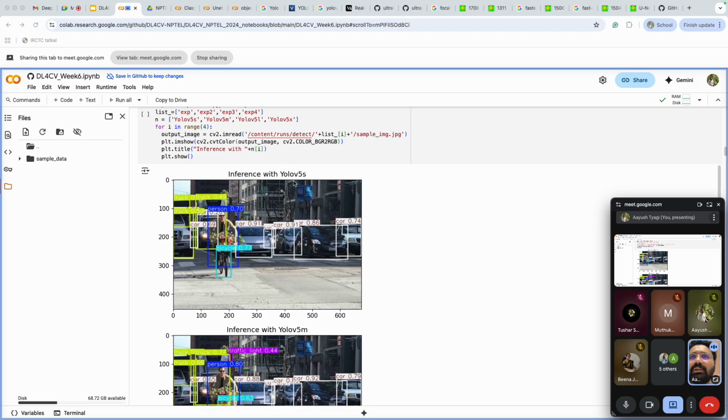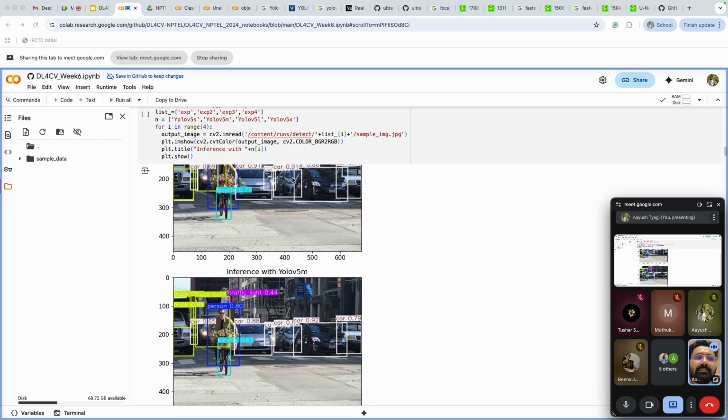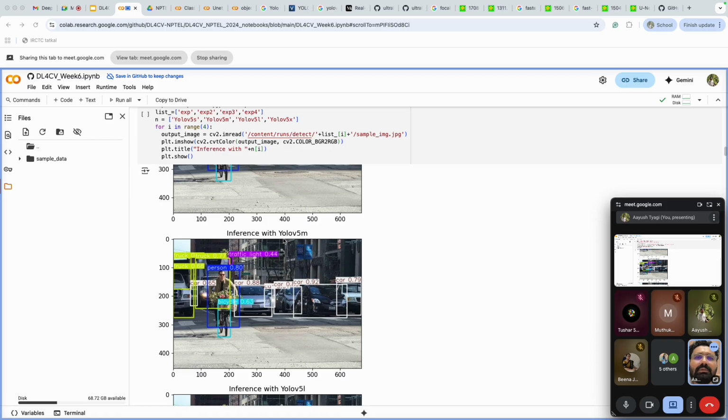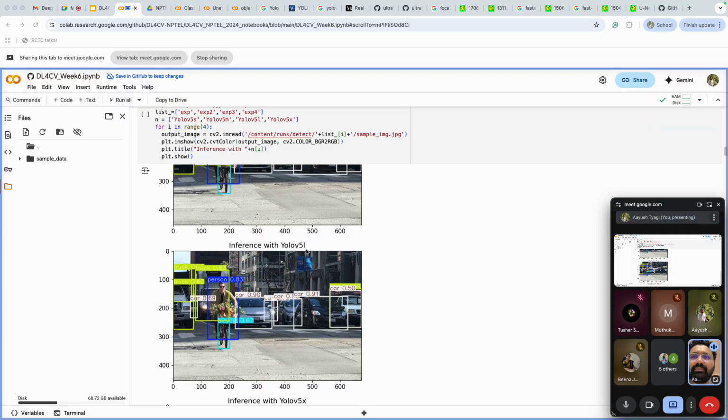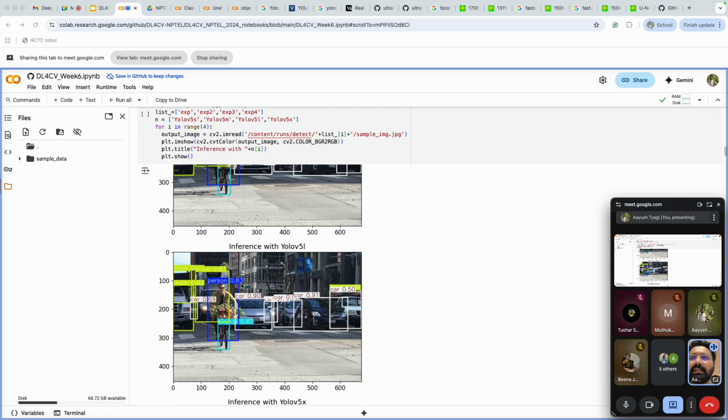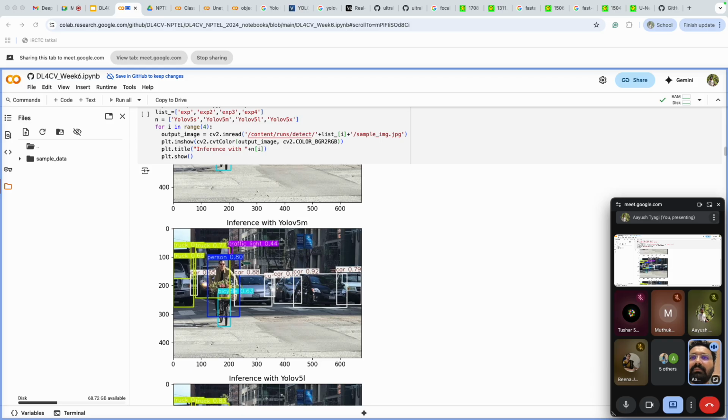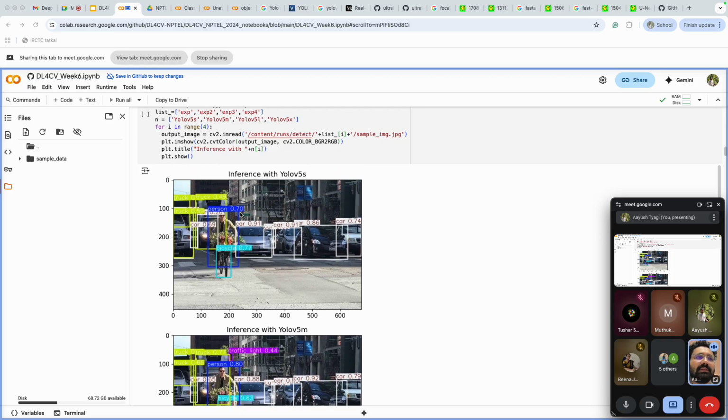So this model was the smallest model. So this is YOLO V5S. We are now moving to a bigger model, YOLO V5M, right? And this is YOLO V5L, right? So you can see that the model confidence about a prediction is actually increasing. So person has a confidence score of 0.83 in large, 0.8 in medium, and 0.7 in small.